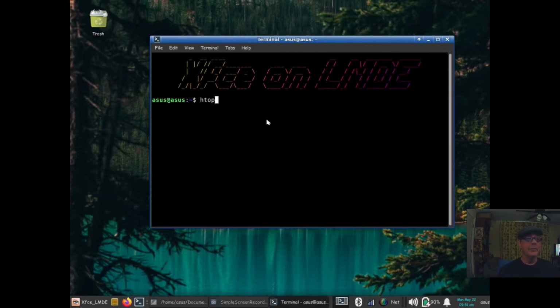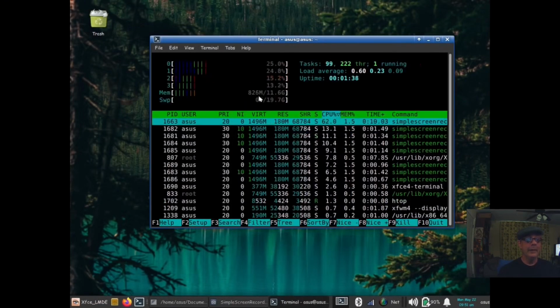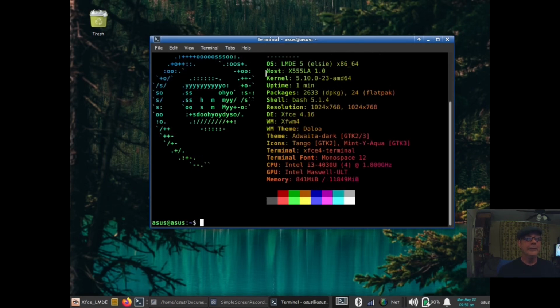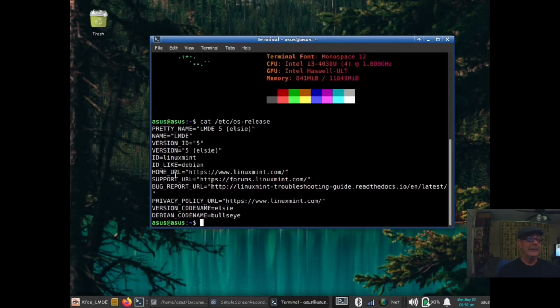Simple Screen Recorder. Htop. Fresh boot. Got Simple Screen Recorder, and I'm running 827 megabytes of RAM. Neofetch on the ASUS laptop. Xfce desktop. OS release, if that says anything different. Did not. Else, Linux Mint Debian Edition.